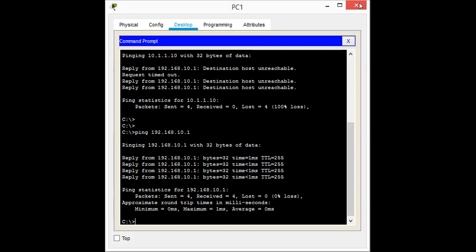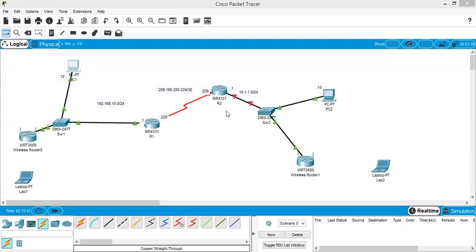So please, everybody, as part of your assignment, you're going to configure the entire topology and then apply the IP route. And then when you apply the IP route, see if your PC1 is able to ping PC2.